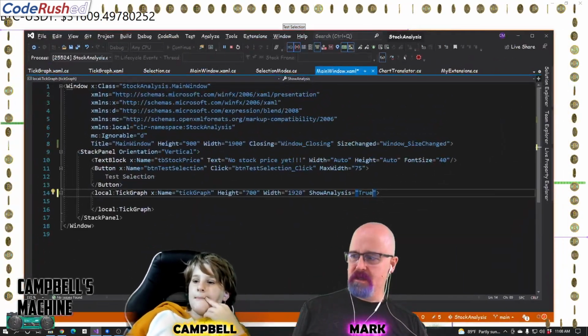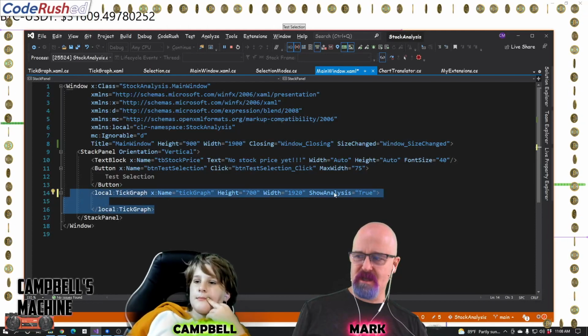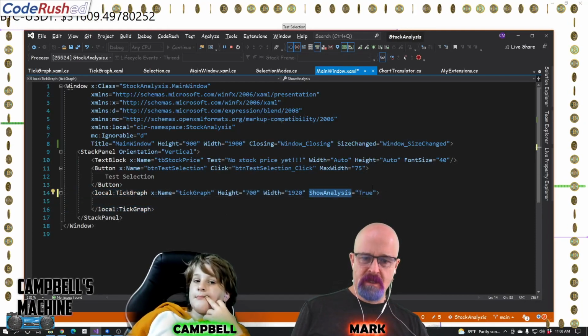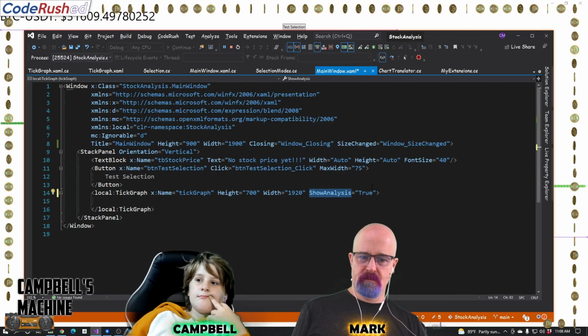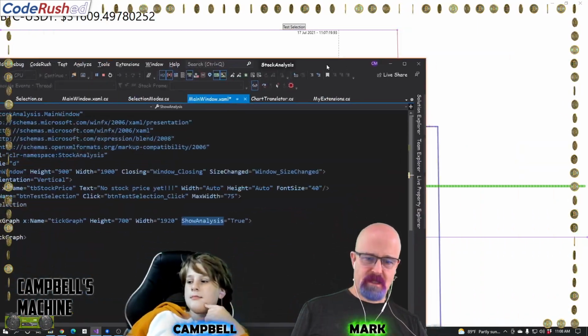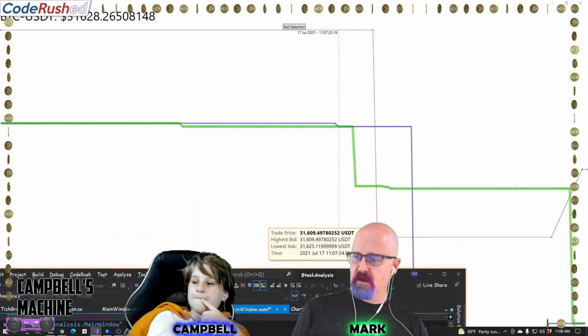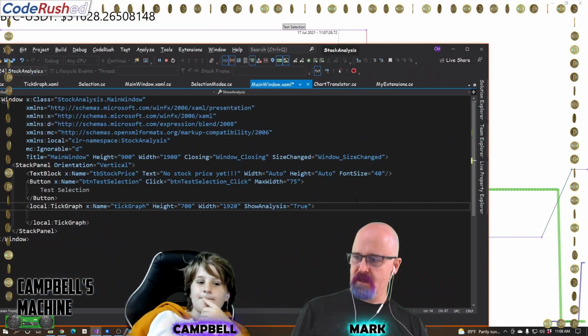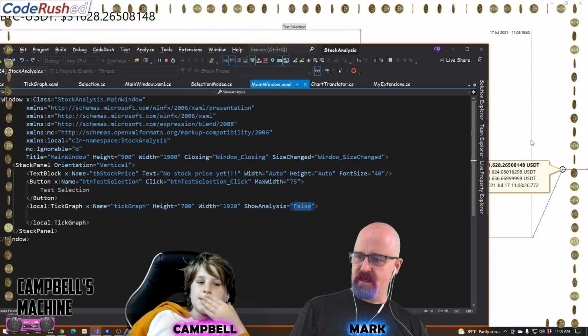So it's really cool. We can set up that property in the XAML. That's what a dependency property does for us. A dependency property is used for XAML. It's a special kind of property. It's kind of hard to write, that's why we give you those templates to do it. Okay, cool. So we can now change that back to false. So now we've gotten rid of it.